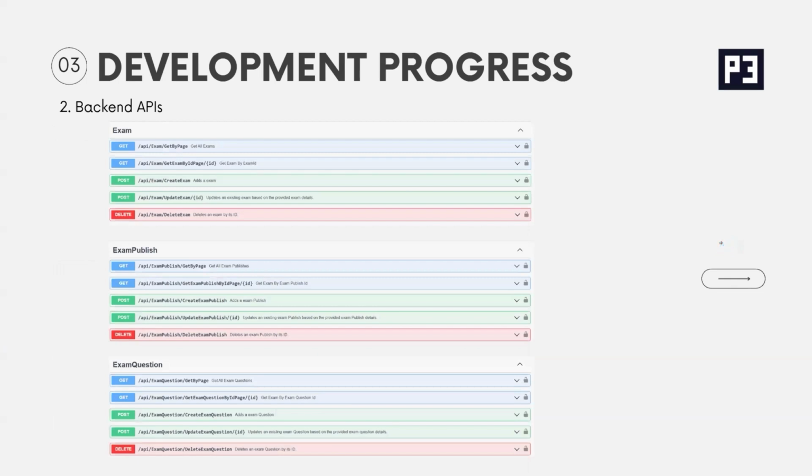Here is about the web APIs and the services. This is for the exam side. I have built these basic endpoints for the exam related modules.